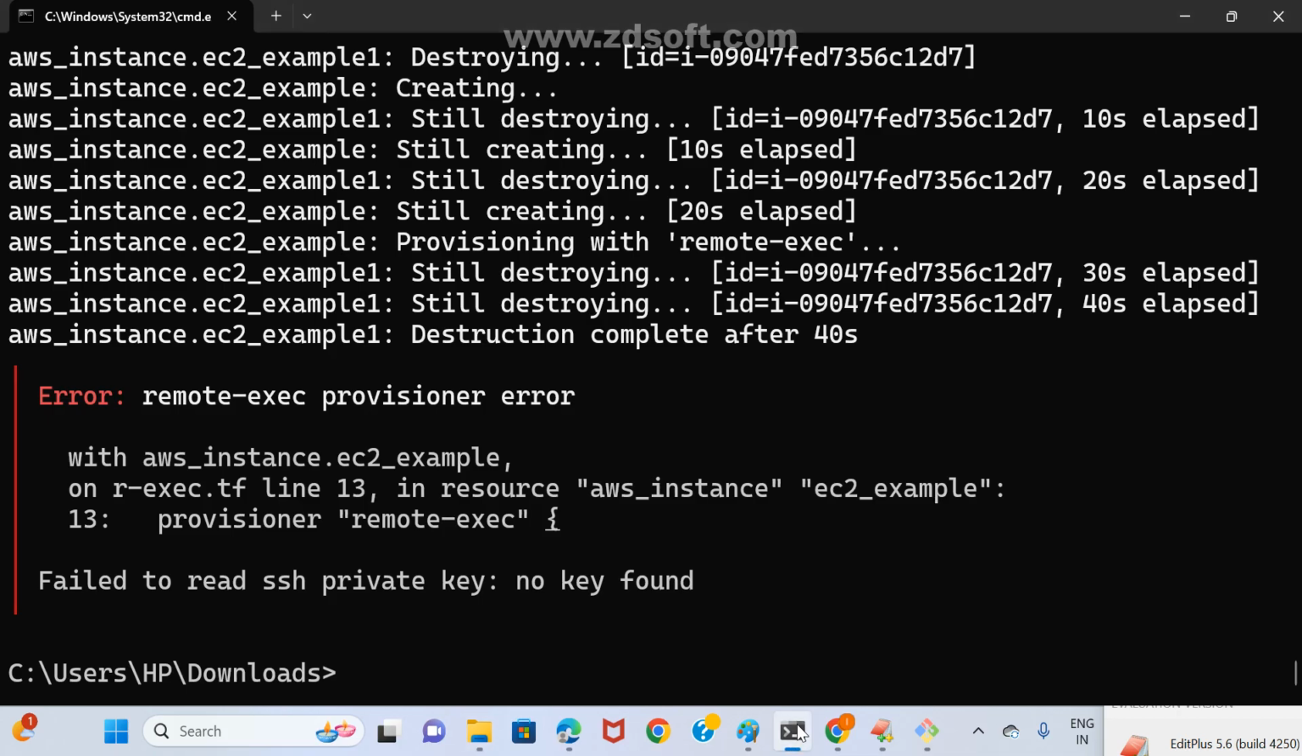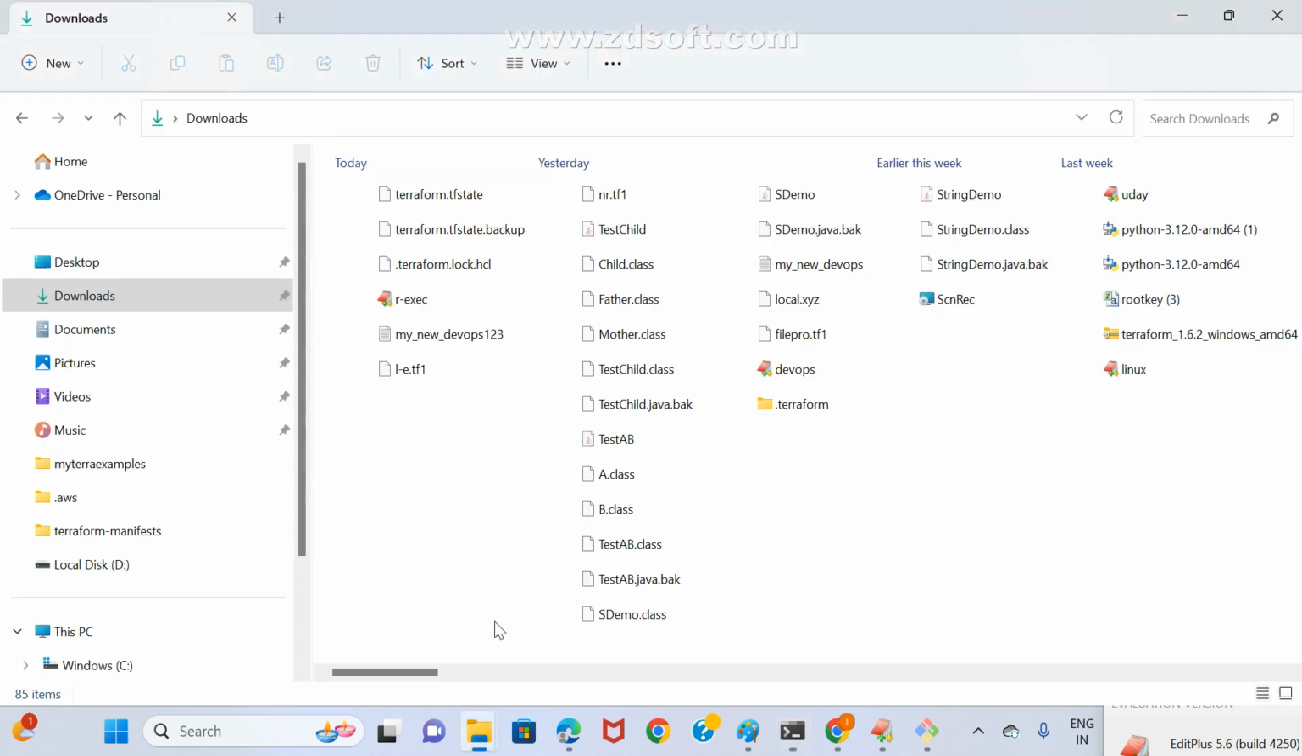First, we'll check it. Oh, we got an error. See, check it here. Remote exec provisioner error with aws_instance.example in .tf resource aws_instance example: provisioner remote-exec failed to read SSH private key. Oh, no key found. Okay, we'll do a small modification. Why is it giving no key found? Which key did I use?